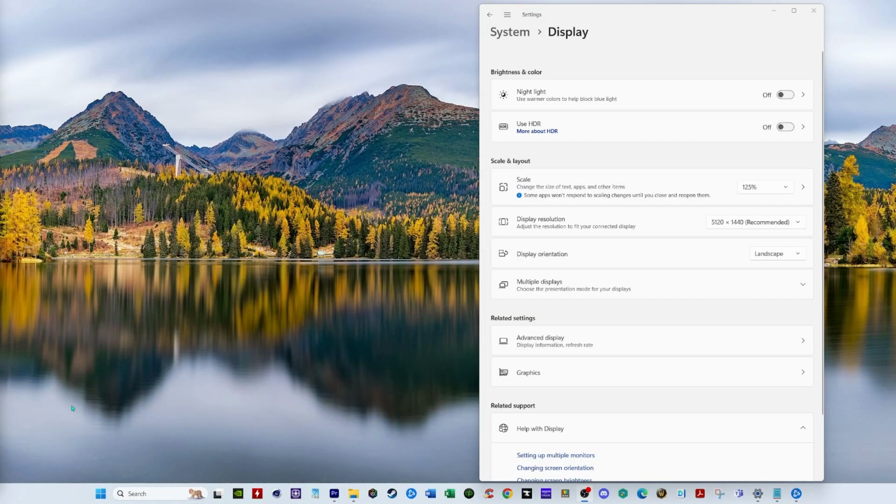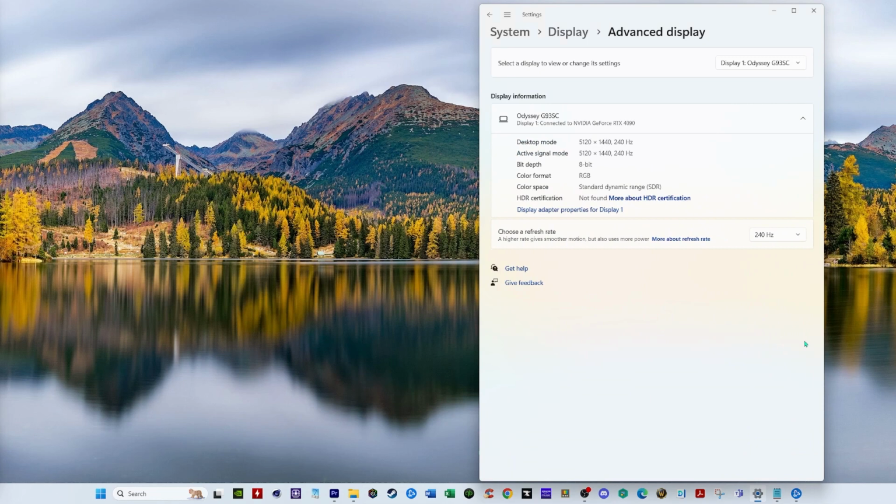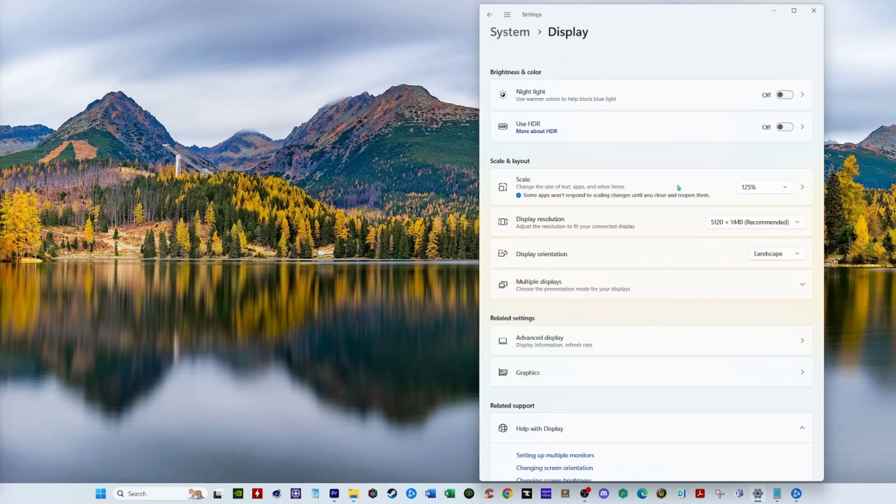So after we install the software, we need to set up our display settings. And the first thing we need to do is make sure that the refresh rate on our monitor is set to maximum. So to do this, we can go to the advanced display settings. So click on this arrow here. And then in the choose a refresh rate here, this monitor can go up to 240 Hertz. And so I just want to make sure I choose the maximum refresh rate, which I do right here. So that's the first. So I can go back to display.